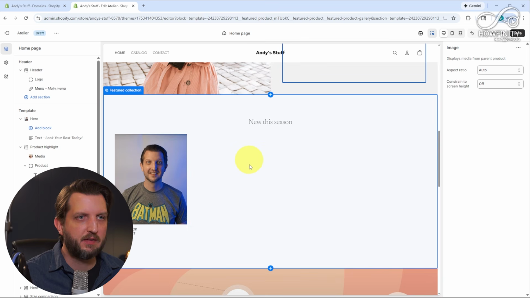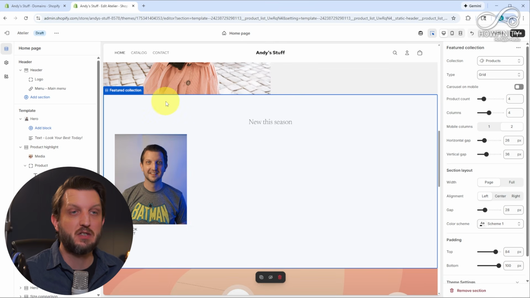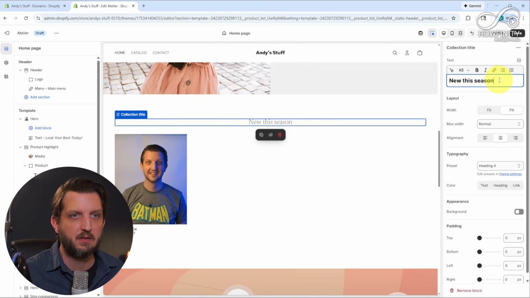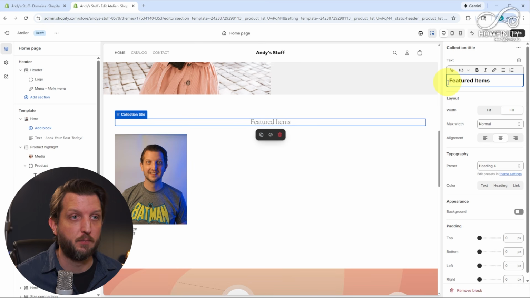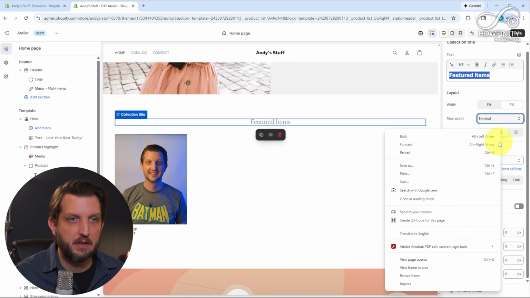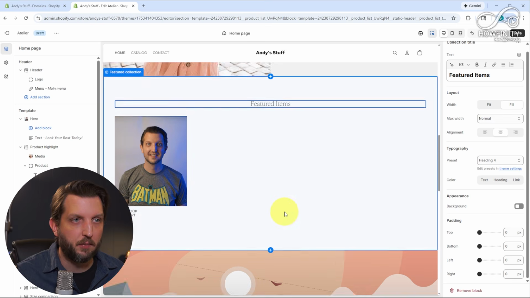Now we have this section here. This is linked to my current products that I'm offering. I just have one that's in there, but we can adjust this. So this says new this season, and this we're going to call, let's just call this featured items. Okay. And again, you have all the adjustments that you can make there.